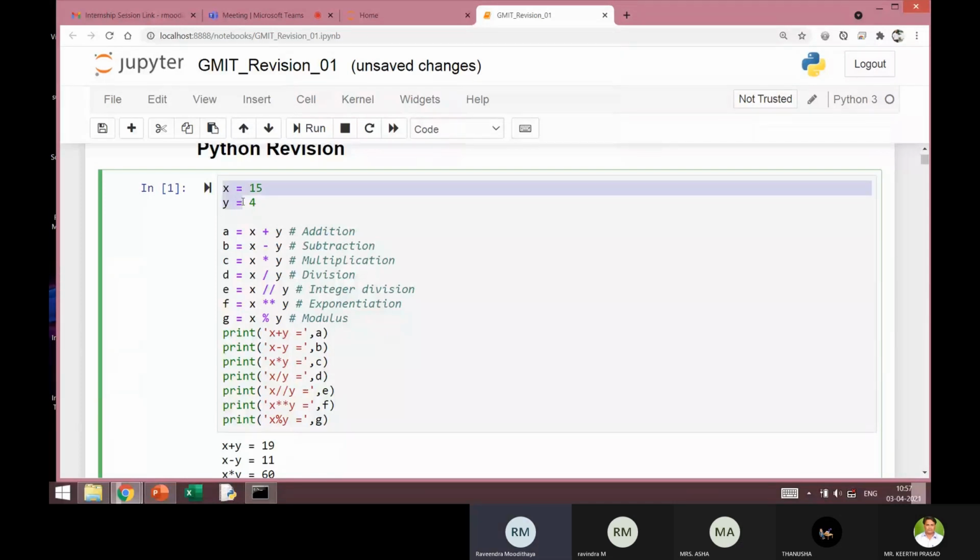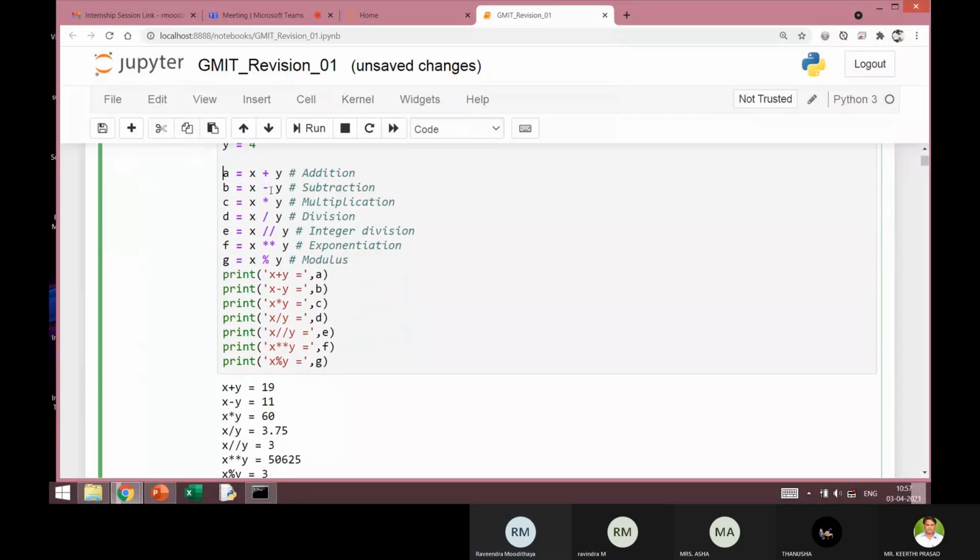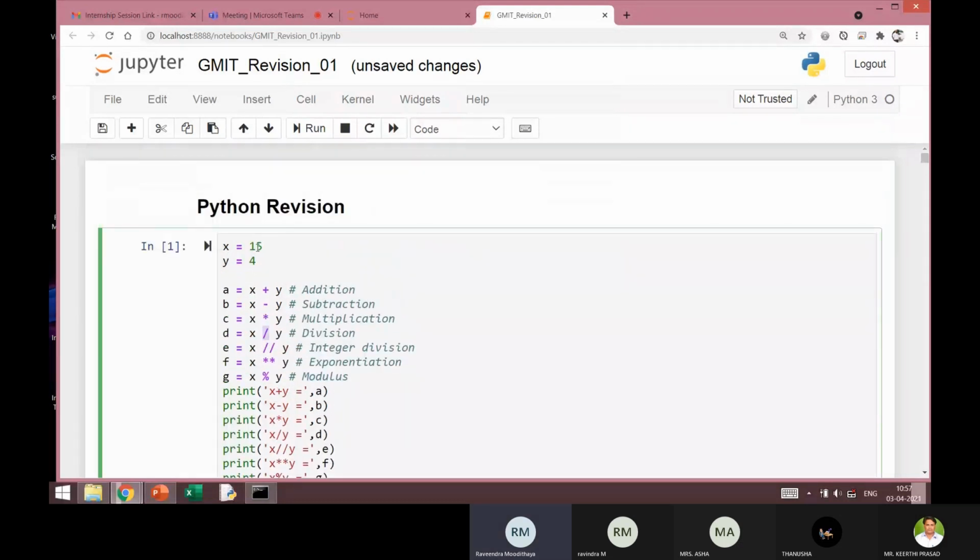So I have just defined two integers, and I'm just trying to do some arithmetic operations here, just to run through the different arithmetic operators that are available. So we have addition, subtraction, multiplication, division, and integer division. There are two separate divisions. A single slash will be a floating point division. So here x by y, 15 by 4, will give me 3.75. The result will be a floating point value. Whereas in the second one, integer division, x double slash y, the output will be an integer. So 15 by 4 will give an answer of 3. Whatever remainder is there will be truncated.